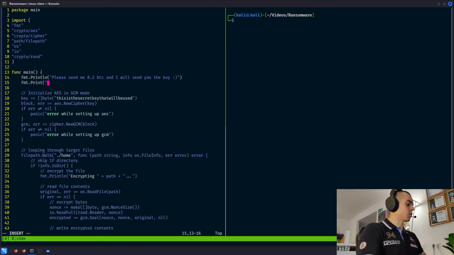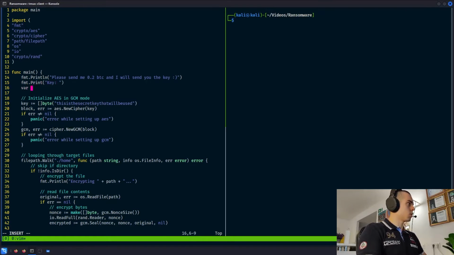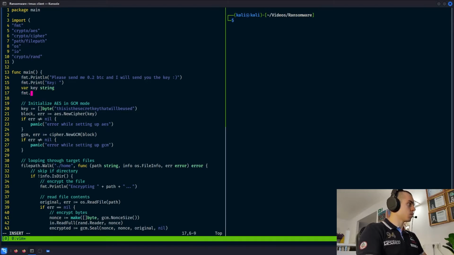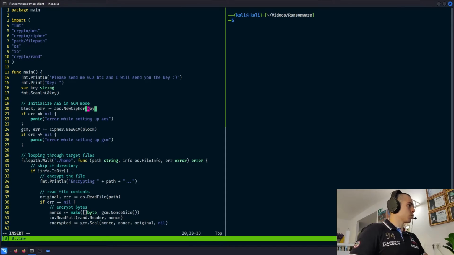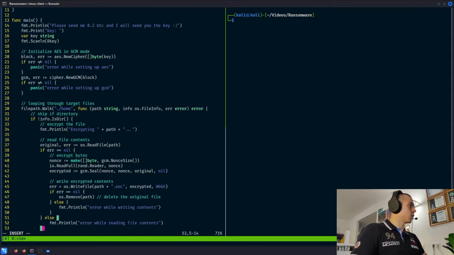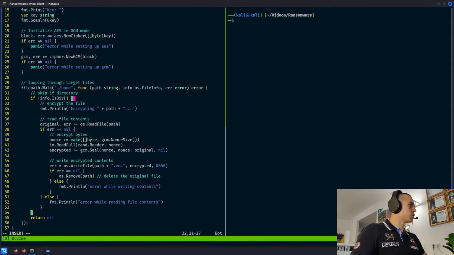Let's get the key from him. So it's Scanln, I believe, to get user input. And we can delete this key because the victim doesn't know what it is. We took input as a string, so let's cast that to a byte array. And we can go down to the loop. So target files are the same, still skipping directories, we're not encrypting, we're decrypting files.